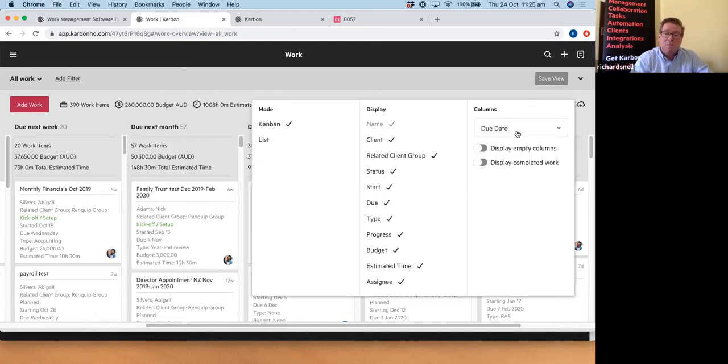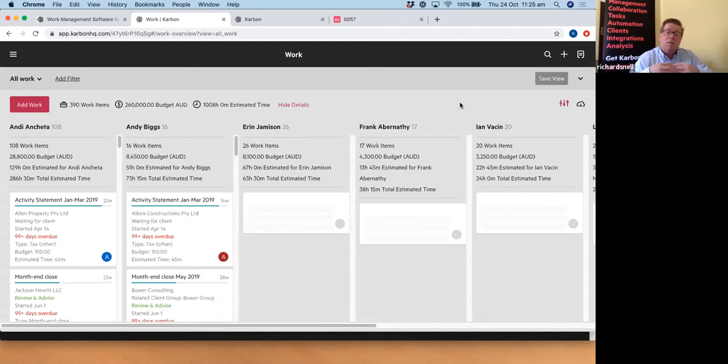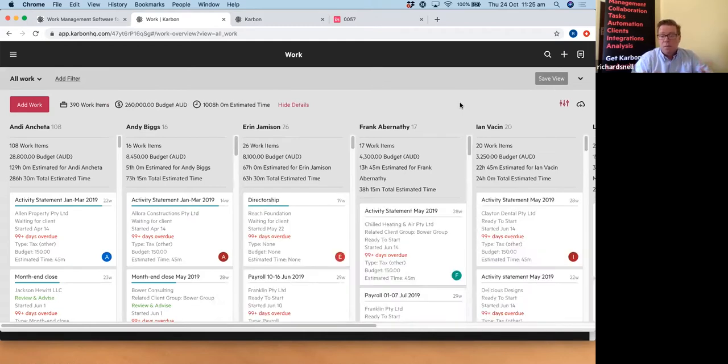by team members. So this filter over here controls what columns we display. So at the moment, we're displaying work by due date across the whole firm. I'm now going to toggle that round to say, I want to have a look at it by team member. So quite quickly now I can get a view of how much work each team member's got on.